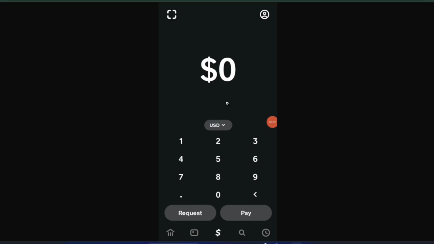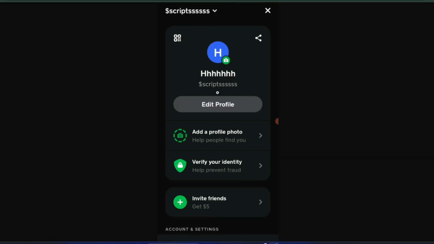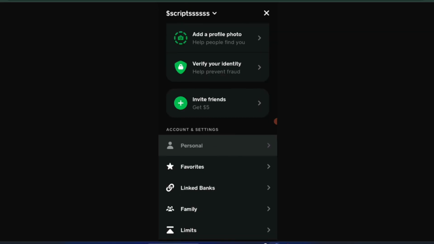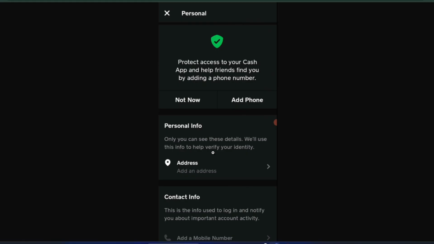First, open the Cash App on your phone and log in if you're not already. Next, tap your profile icon in the top right corner of the screen. This takes you to your account settings. Scroll down until you find the Personal section and tap on it. Here, you'll see your current details. Look for the option that says Add Email Address and tap it.